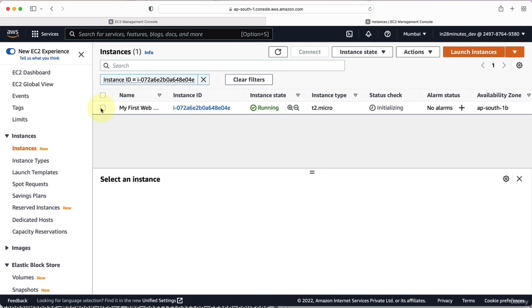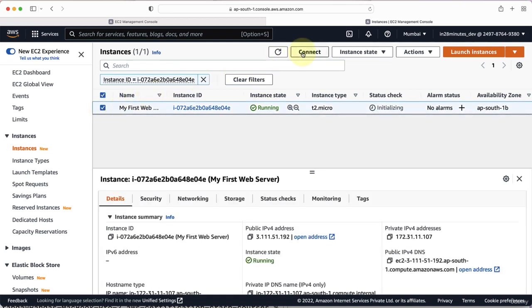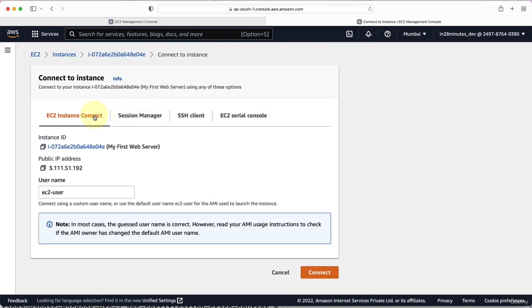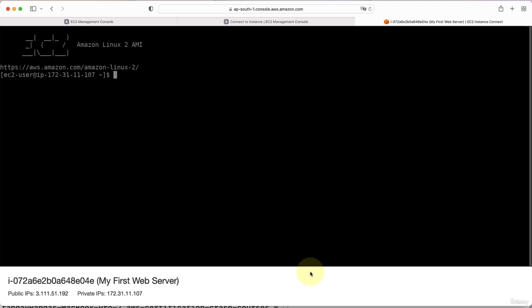And now I can go ahead and select this instance and I can connect to it. Let's use EC2 Instance Connect and let's connect to this specific instance. Now, what we want to do in here is to install a simple web application. We would install something called Apache Web Server.